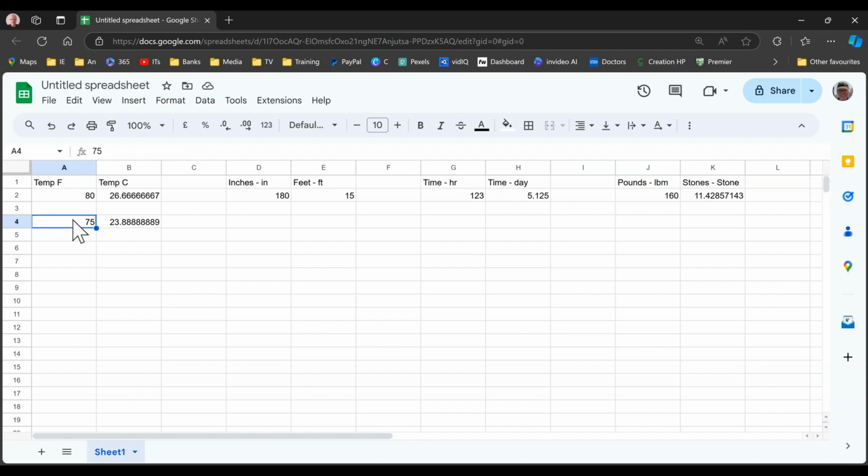So if I go for 70 degrees, that's 21. And in the UK, 68, 20 degrees. That's what it normally is where I live. Don't get much hotter than that.